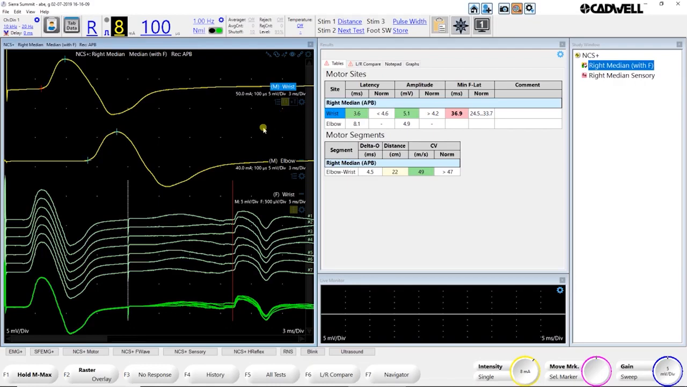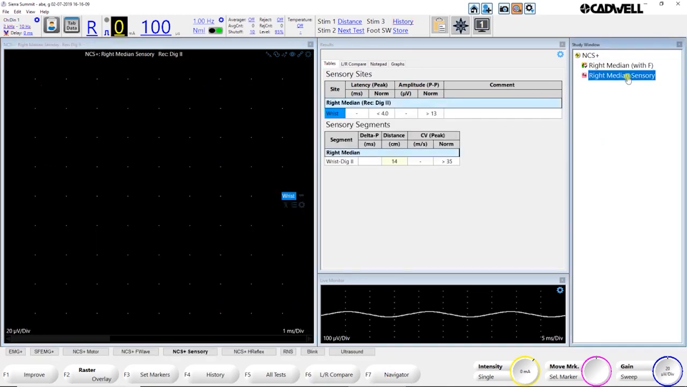I'm happy with these responses, so I'm just going to go to next on the base unit, or you can hit the number 2 key on your StimTroller with these settings, or just go to your study window and pick your next test. If the test isn't in your study window yet, just go to the navigator, which is always F7, and go pick the next test you want to do. I'm going to go ahead and go to median sensory, and we'll go ahead and start stimulating.